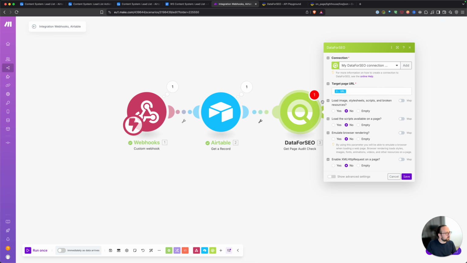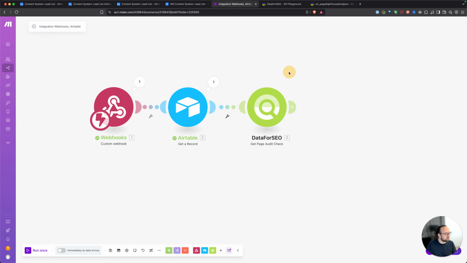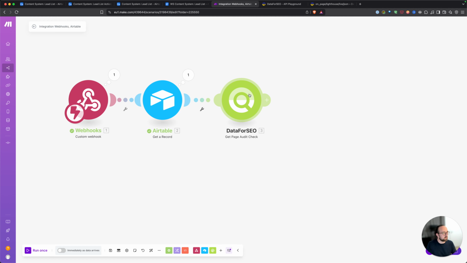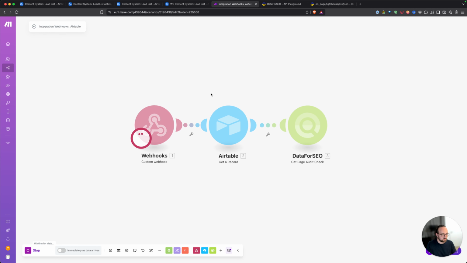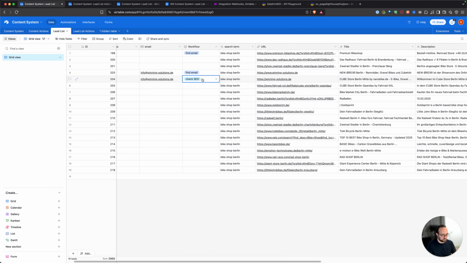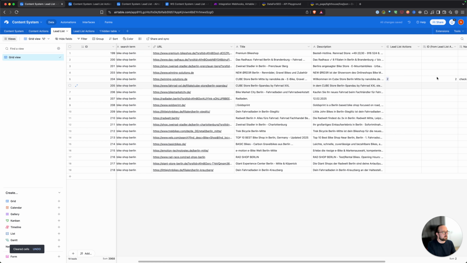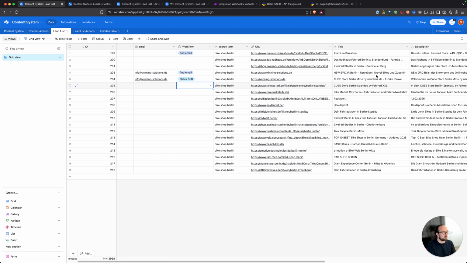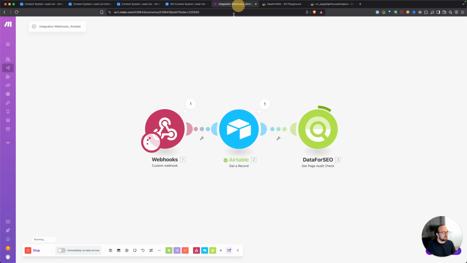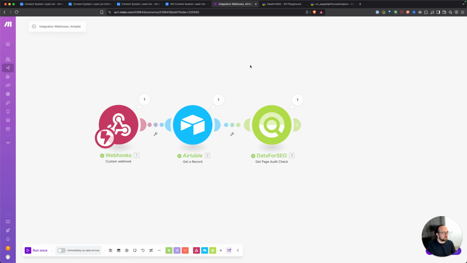So here you can choose some options. I like to load images and also scripts and also emulate. And then click save. So, and then we are getting some data from here. And also test this step also. So we can do it, yeah, step by step. Check SEO. Every time first you see that here this is going to be updated, and then you know something is going to happen, and in a couple of seconds you see it here.